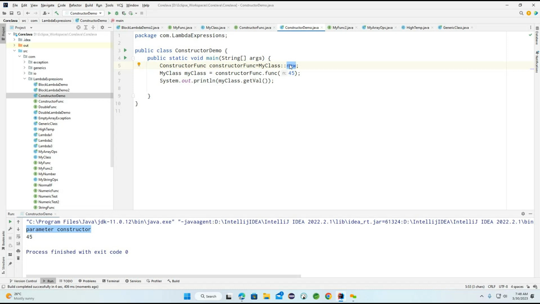With the help of this particular functional interface. If the functional interface is not there, then with the help of this constructor reference, we are not going to create an object here, because all the method references and constructor references internally use a functional interface here. Okay, so this is very important.